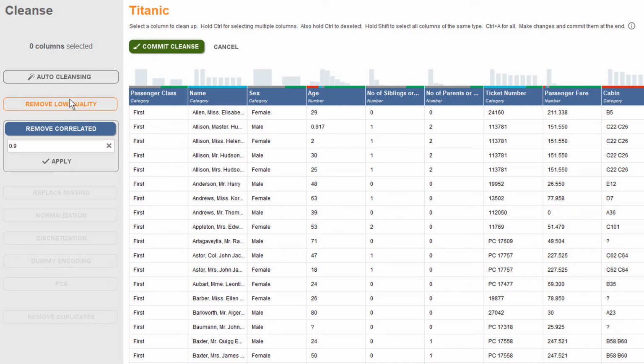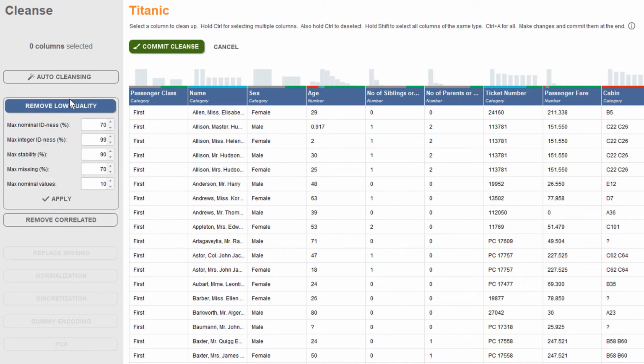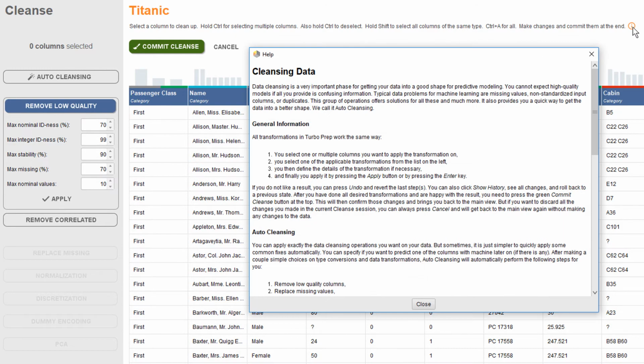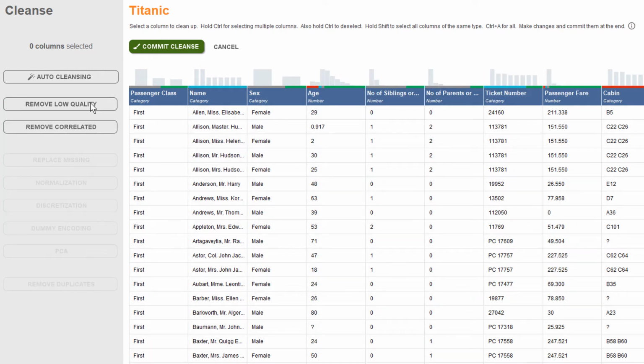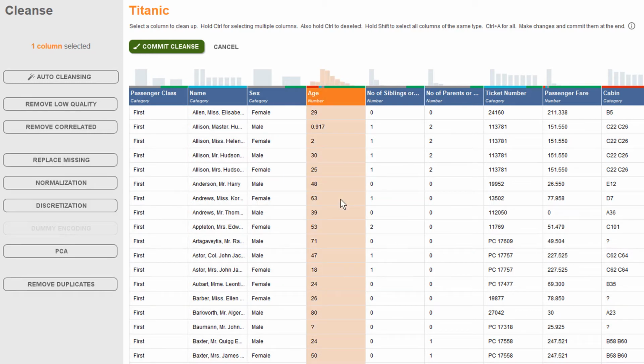Remove Low Quality is configured through a combination of quality measure thresholds. You can use the default, or in case you want to fine-tune this procedure, then you can find more details here. Okay, so far we've looked at cleansing categorical variables individually and at reducing the number of columns with a more general approach. The only thing left is to look at numeric attributes. I'll select age here, and you can see that the applicable operations are becoming active.